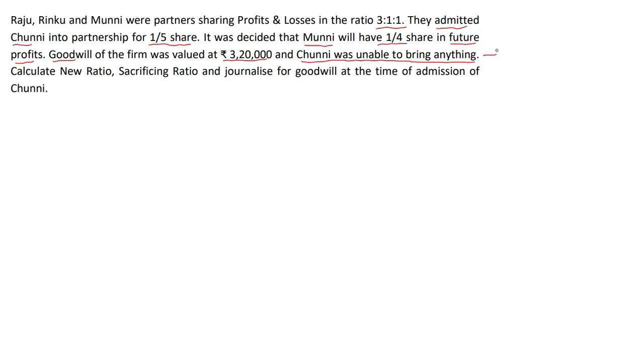Whenever an incoming partner can't bring anything, we have to debit that partner's current account. That we will do at the end when we journalize the goodwill at the time of admission. For now, we need to calculate the new ratio and the sacrifice ratio. And it's important that we write the old ratio once as is.